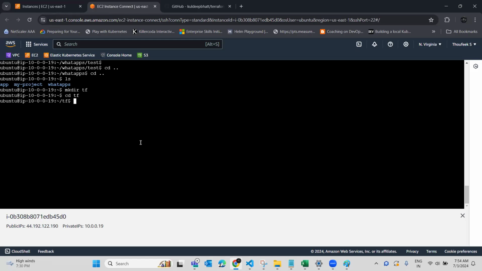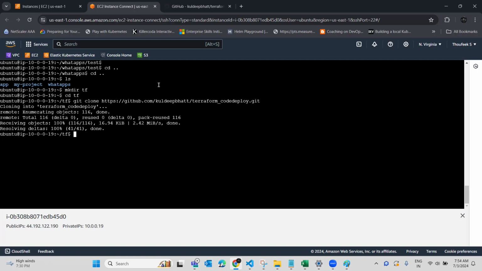Then git, this is a command, git clone, then the URL. So what will the command do? It will download the entire file here. Type ls, see the directory here, I mean the application directory.